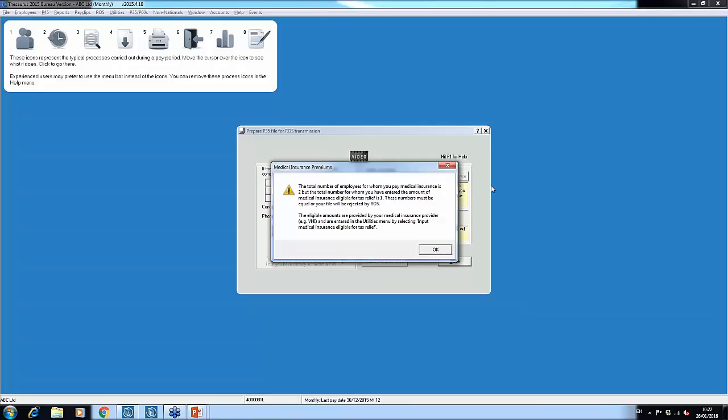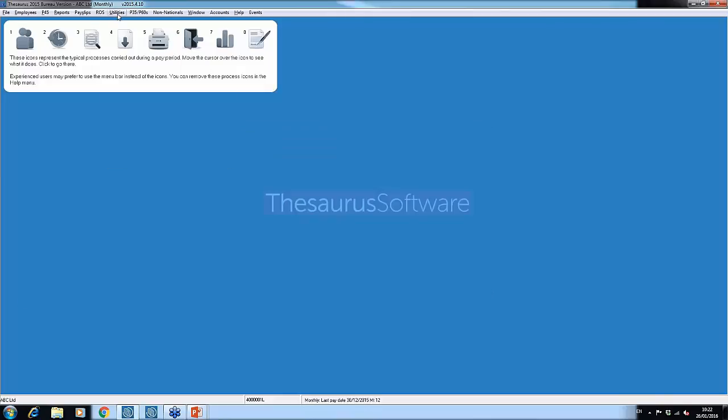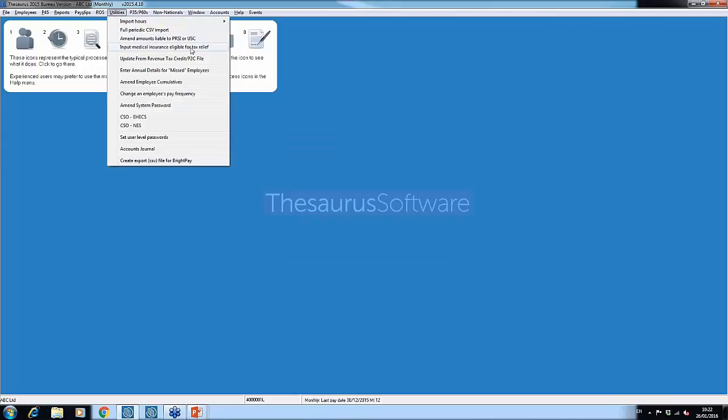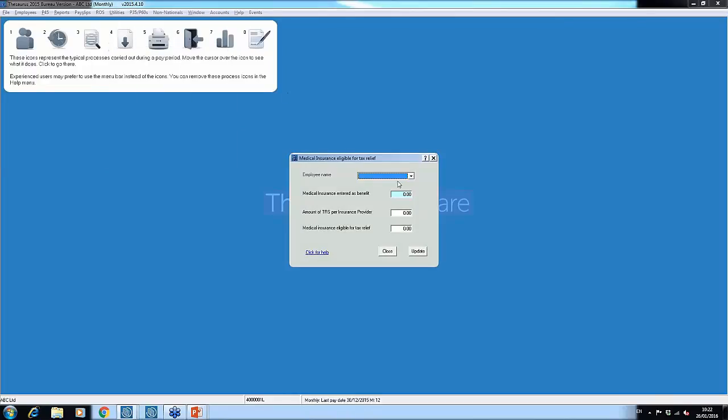So this is to do with the medical insurance premium. So I did mention that the program won't allow you to prepare your ROS P35 until you have entered that information in for all employees for whom a medical insurance benefit exists. Okay, so I need to rectify this. So if I just click on OK and close, and back to Utilities and input medical insurance eligible for tax relief.